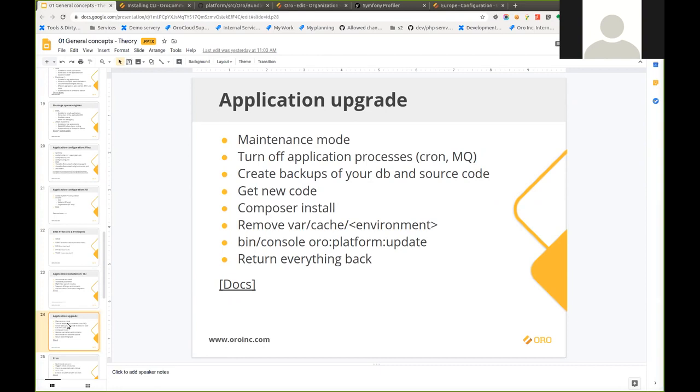So first of all, you should turn on the maintenance mode. Turn off the application processes like the message queue, so you should kill or just stop the consumers, and disable the cron. Then you should manually create backups of your database and the source code. Pull your changes, so switch to the new release tag or whatever way you use. Run composer install. Remove the cache.